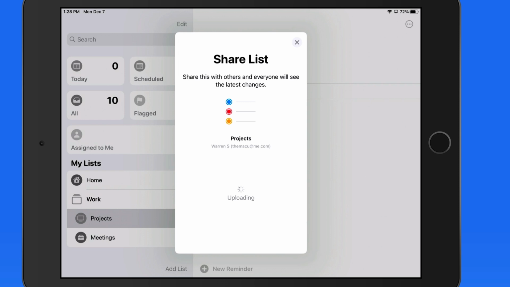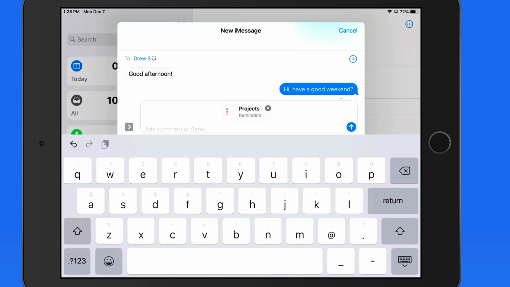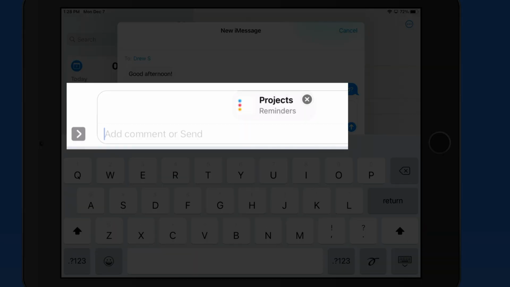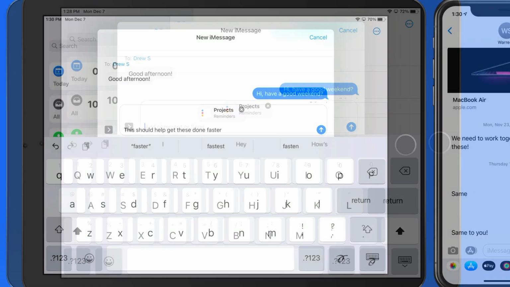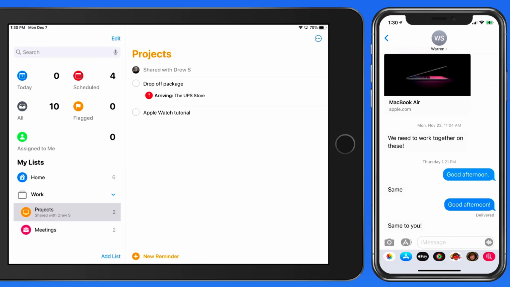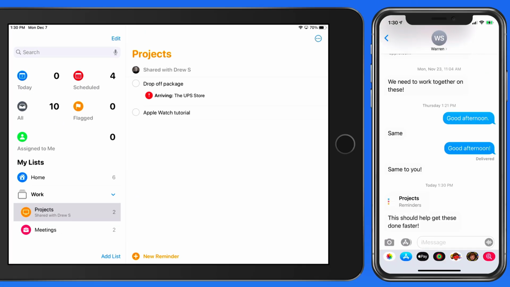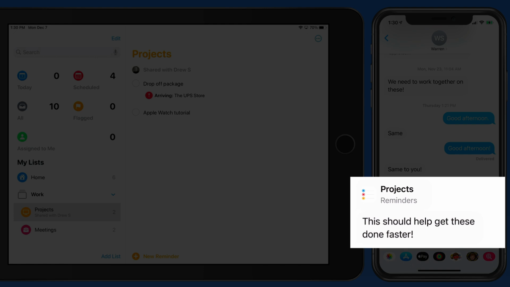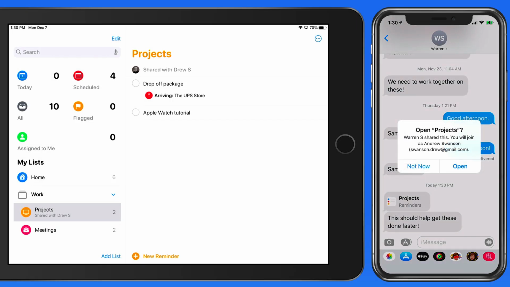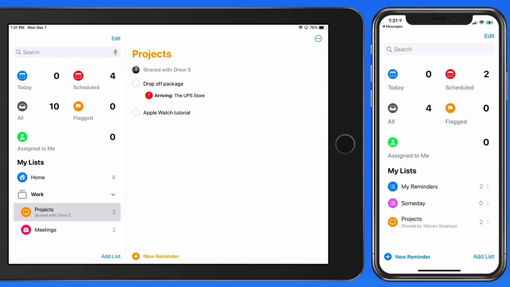I'm going to use Messages to share this list with Drew. I just need to enter the recipient, and I can add to this message here if I want. So let's bring up Drew's iPhone and we can see the Reminders link here in Messages. Click and the list is going to be added to Drew's Reminders app.